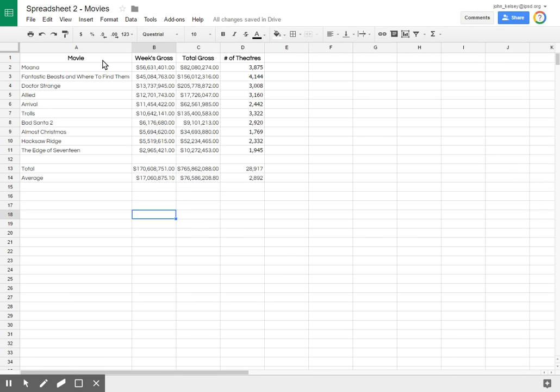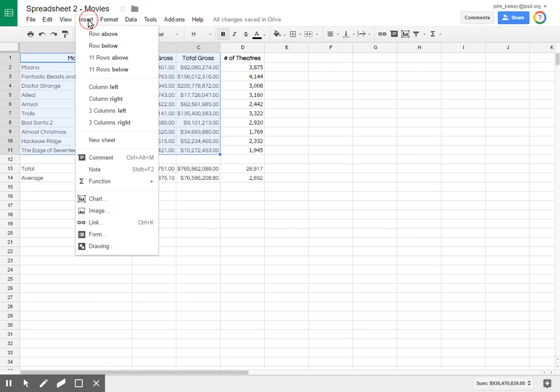Now, for our graphs, we're going to do two graphs. One of them is going to compare the week's gross with the total gross. The week's gross is how much money this movie made this past week compared to how much money they've made completely. So the key to highlighting for a chart is to make sure that you include not only the data, but also the labels up here at the top and along the left side. So we're going to compare these two pieces of data.